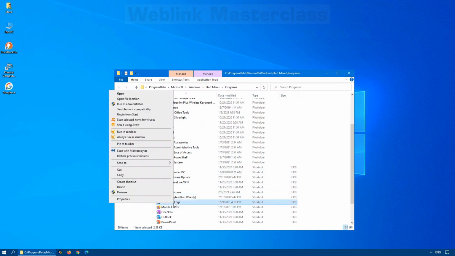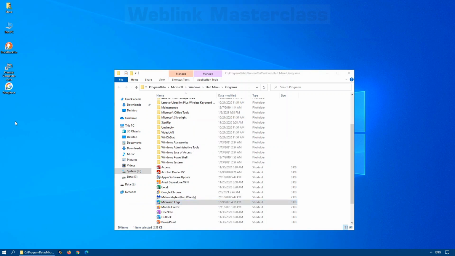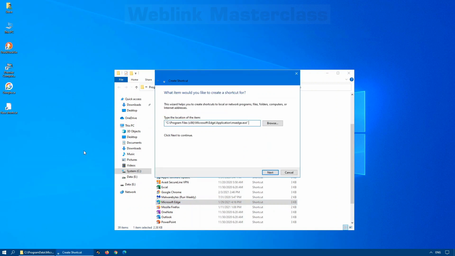And we'll do the same thing for Microsoft Edge. If you have a look at the properties again, right click it, copy the entire entry in the target field. On your desktop, we'll create a new shortcut. And we'll go to, let's say, www.microsoft.com.